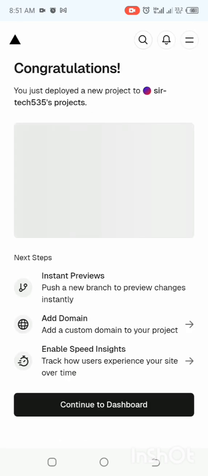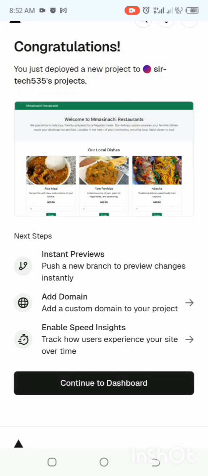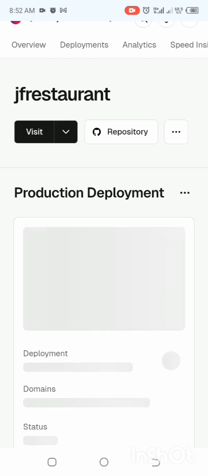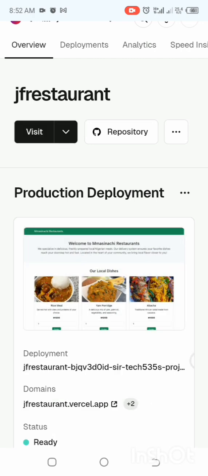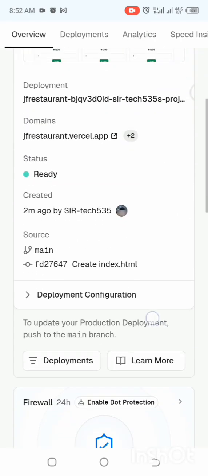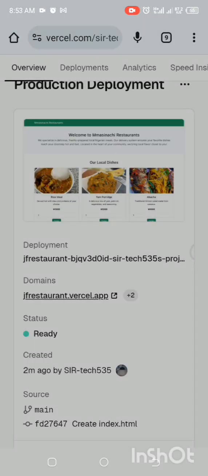Now this is how everything looks, as you can see from the preview. When I continue to the dashboard, I am able to get the link to this particular website. As you can see, this is our website, and this is the link to it, which we can copy immediately. When we copy the link, we can come here and paste it on the browser, and we will be able to access it.